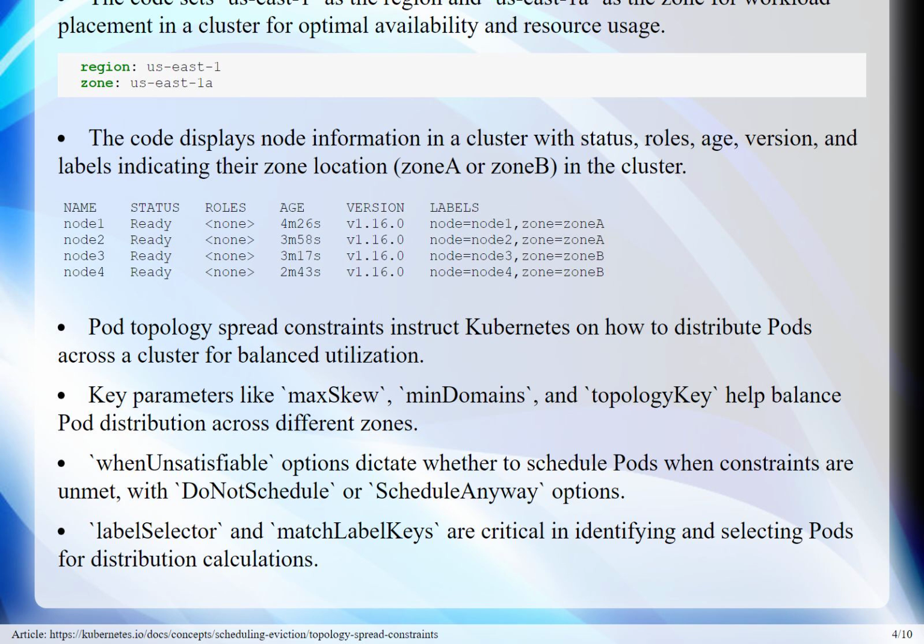Elaborating label selector and match label keys. Label selectors are employed to identify relevant pods within a topology domain. Meanwhile, match label keys assists in selecting pod labels on which distribution calculations will be founded. Notably, a label cannot be duplicated across these selectors.